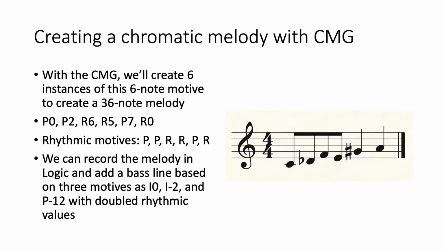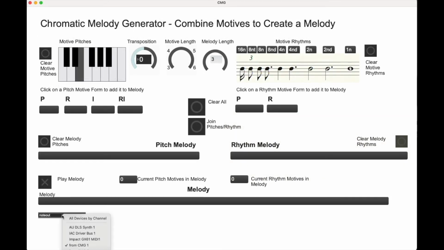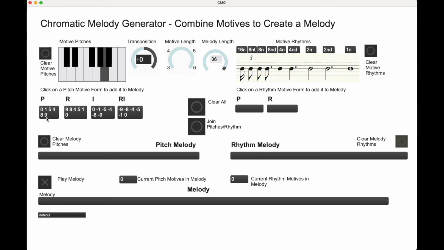In the next example, we're going to create a chromatic melody with the chromatic melody generator using 6 instances of a 6-note motive to create a 36-note melody. First, we'll set the motive length to 6, and then we'll set the melody length to 36. Then we'll input our pitch motive as C, C sharp, F, E, G sharp, A, and we'll input our rhythm motive as 4 eighth notes and 2 quarter notes.